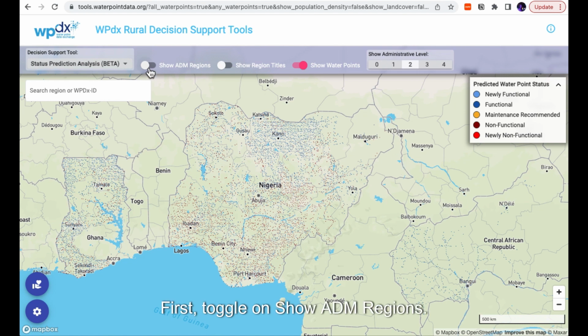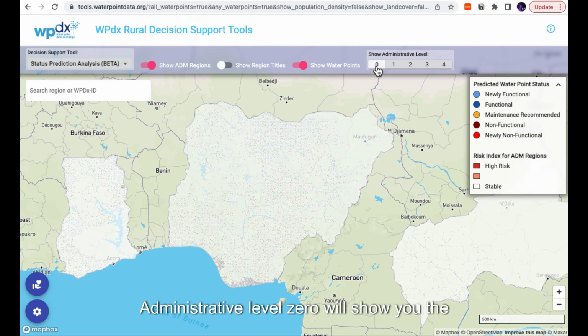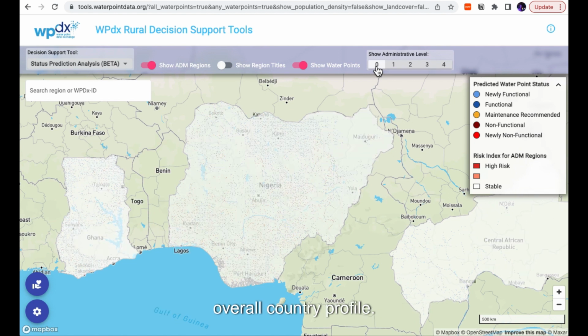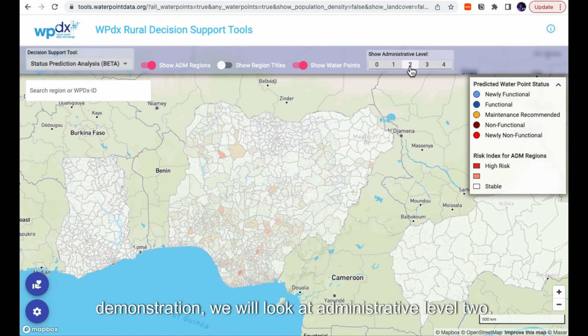First, toggle on Show Administrative Regions. You can switch the level of analysis using the bar at the top of the screen. Administrative Level 0 will show you the overall country profile, and Administrative Level 2 will show you the most granular data for Nigeria. For this demonstration, we'll look at Administrative Level 2.